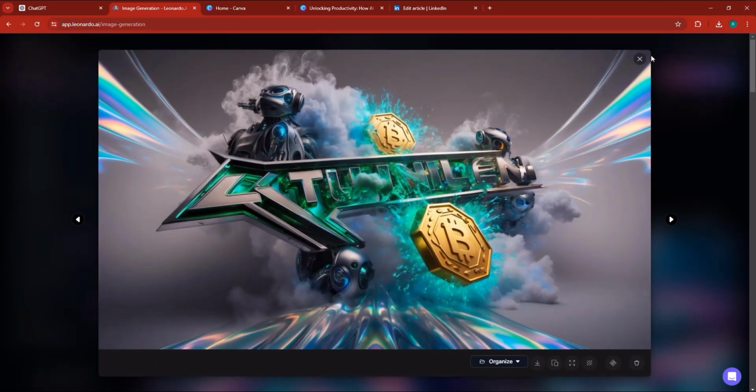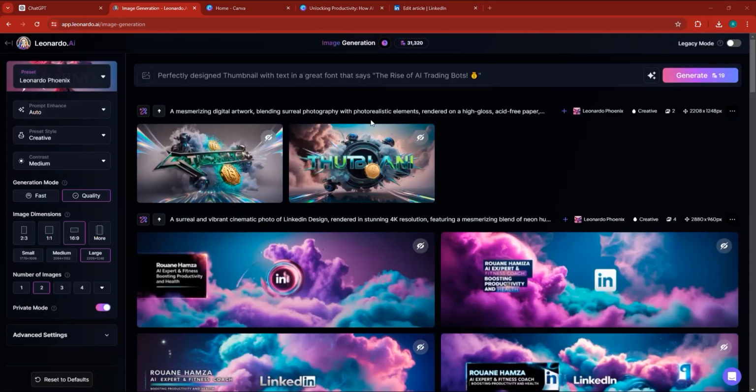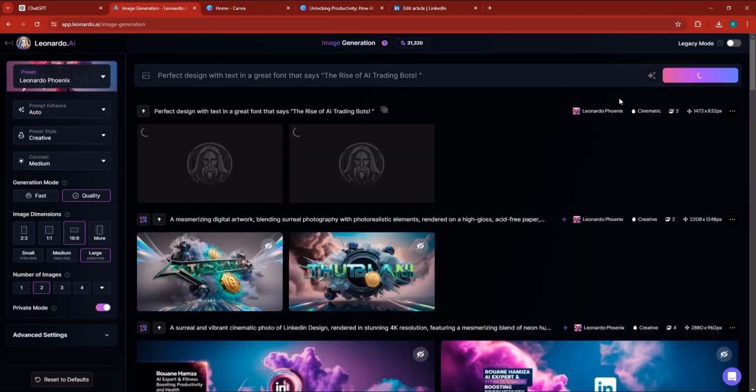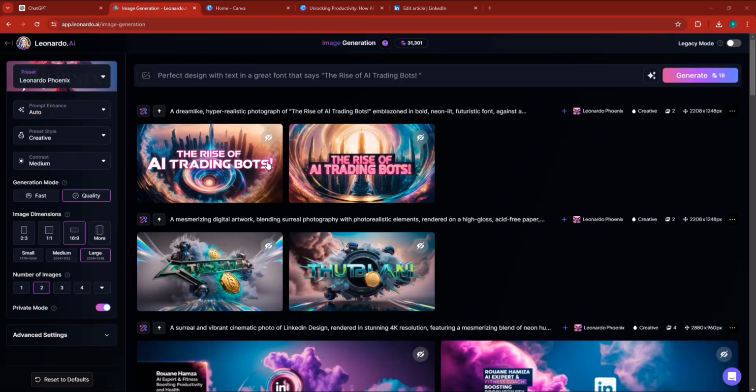Well, actually, let's say with text in a great font that says, here I'm going to say perfect design with text in a great font that says, and I'm actually going to remove this money thing because emojis impact your prompt. So I'm just going to keep it like this with text in a great font that says, and I can generate right now. And wait a second. All right. The rise of AI trading bots.